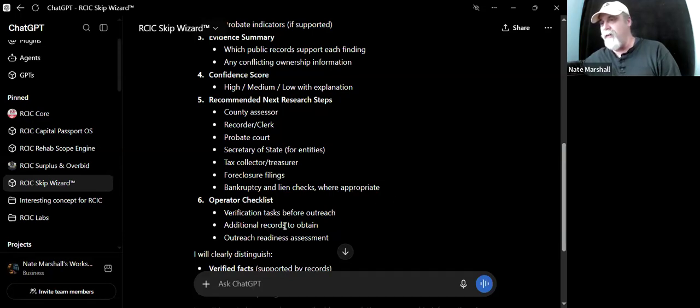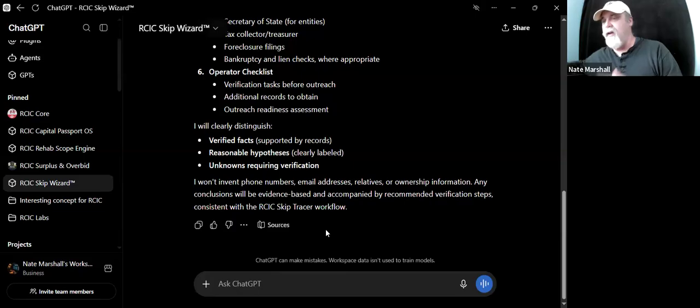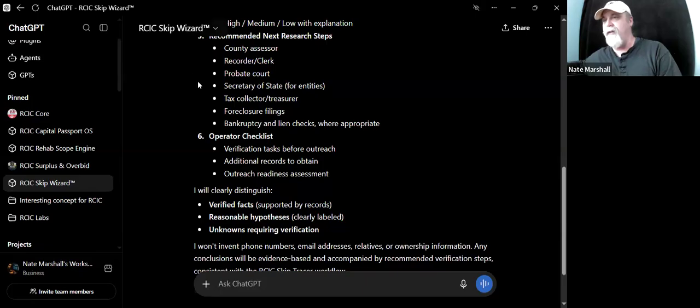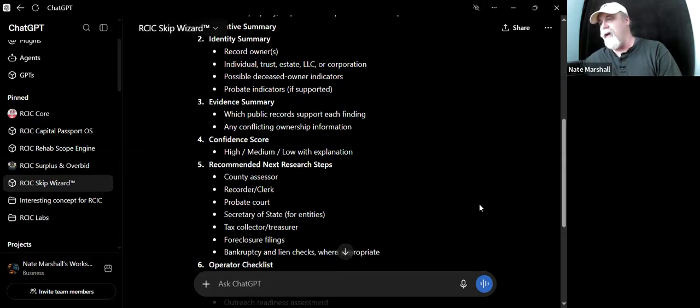Then it's going to give you a checklist, verification tasks before outreach, additional records to obtain, outreach readiness assessment. Then it's going to verify facts, reasonable hypothesis, clearly labeled, unknowns requiring verification. Nothing in RCIC anymore will ever invent phone numbers, emails, relatives, or ownership information. So that is essential. So that is operator mode.